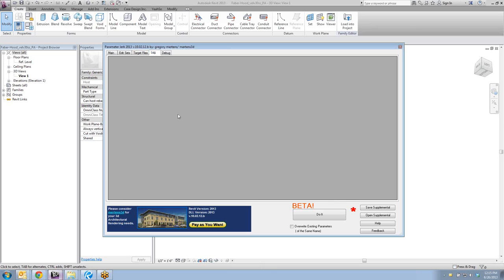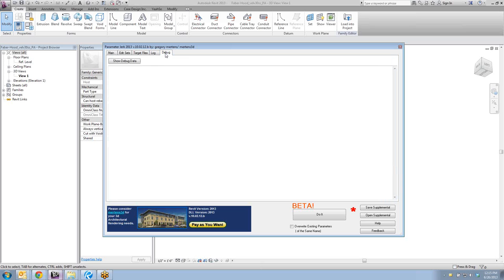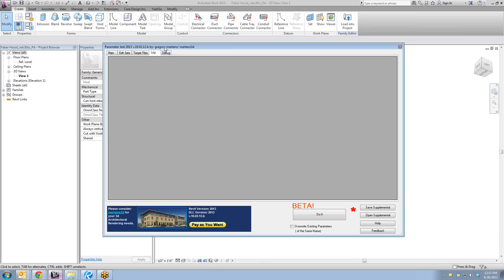But the log, after you run it, it'll give you a log of which things were successful and which things were not successful in adding them to the file. And there's a couple of different reasons why they would be unsuccessful. And I have never used the show debug data, but I'm sure Jeremy would love that.